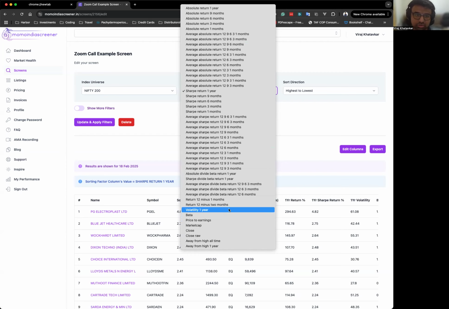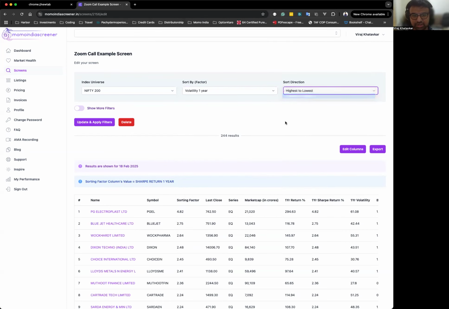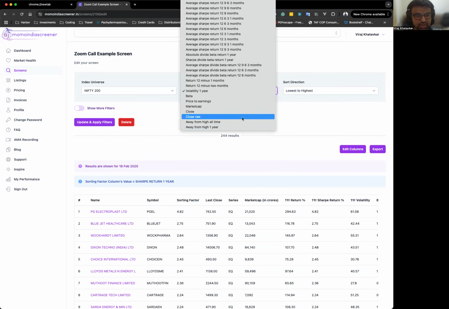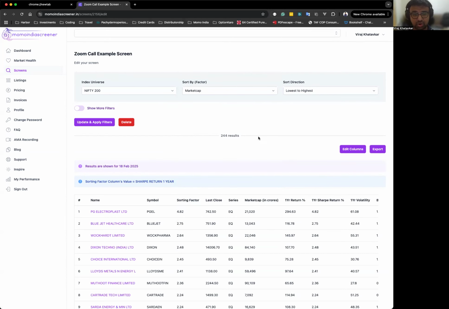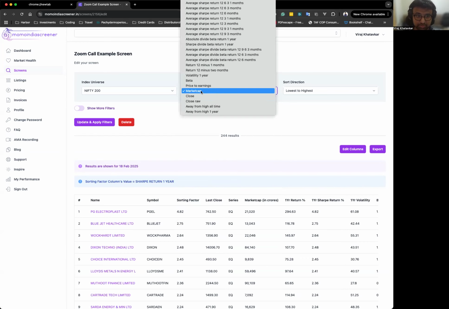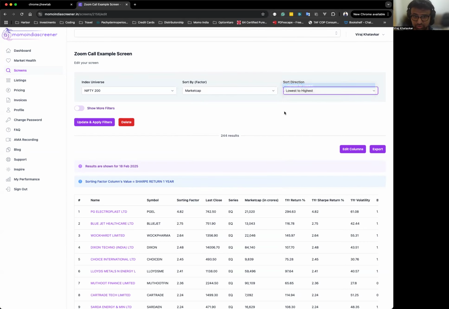Volatility is volatility. So for a low volatility screen, you can select volatility 1 year as the sort by factor and sort direction as lowest to highest. This way you get the lowest volatile stocks. And then similarly, there are other things here like away from all-time high, away from 1 year high. Then there is return 12 minus 1 month, 12 minus 2 months. If you want to sort by market cap, like if you want all the highest market cap stocks, you can select sort by market cap highest to lowest, and you will get all the stocks in descending order of their market cap, etc.